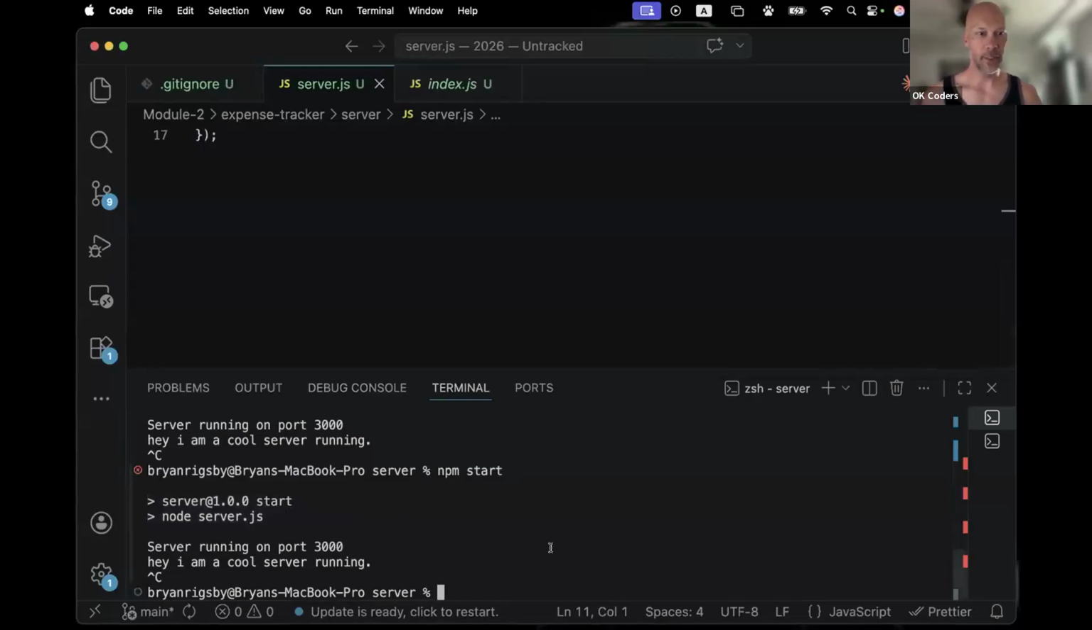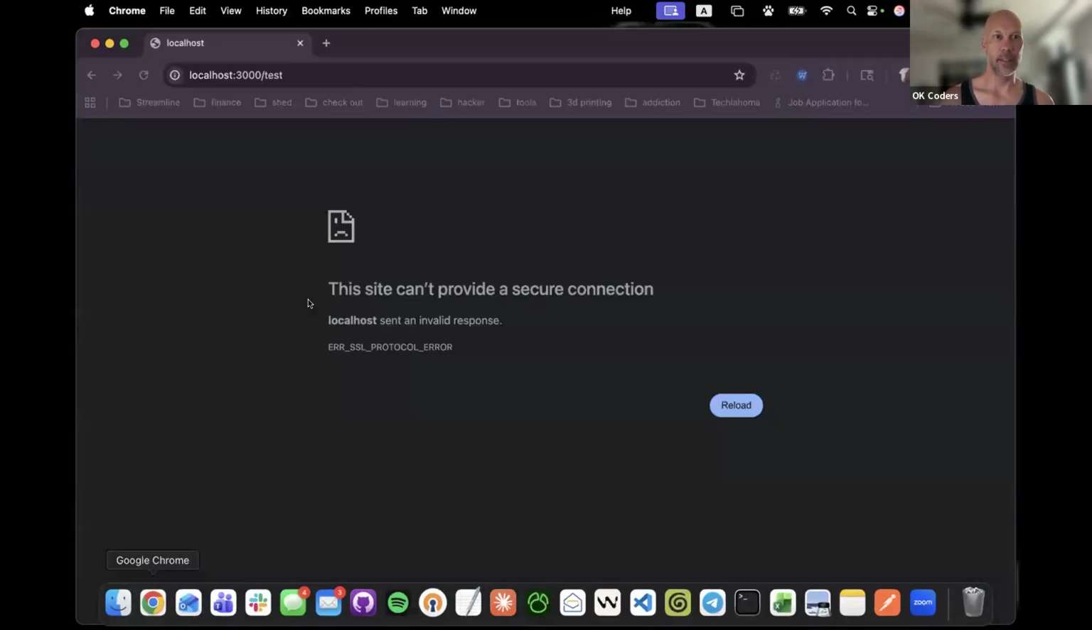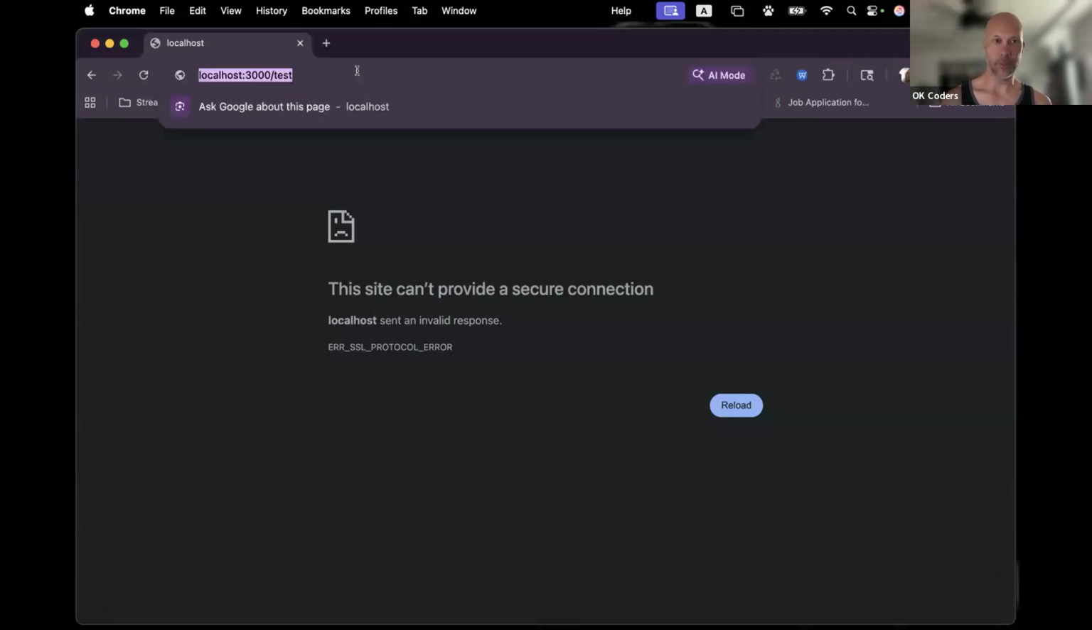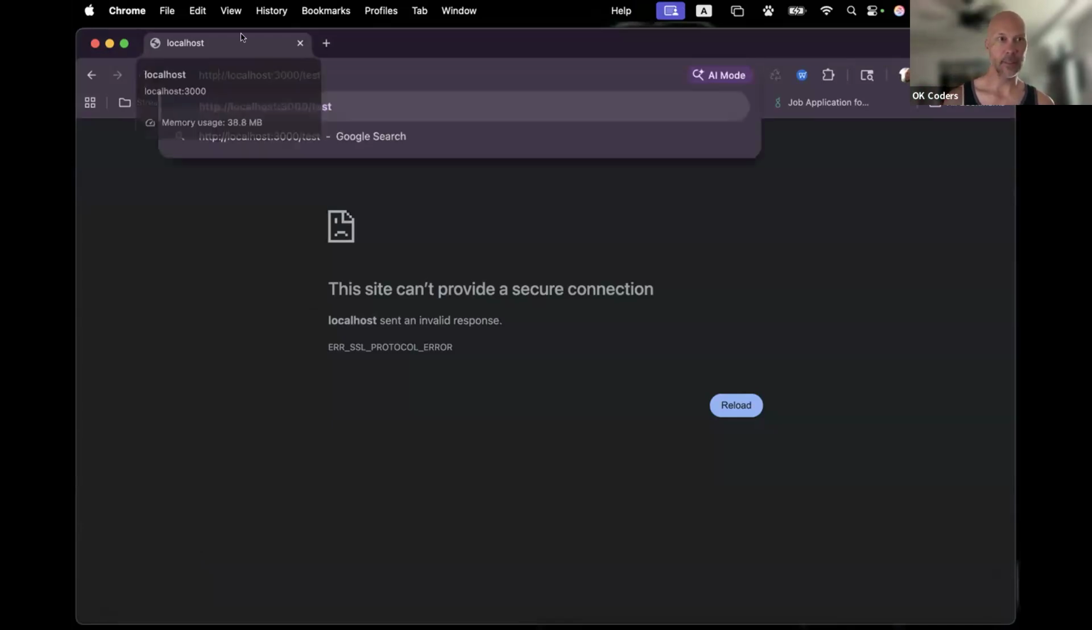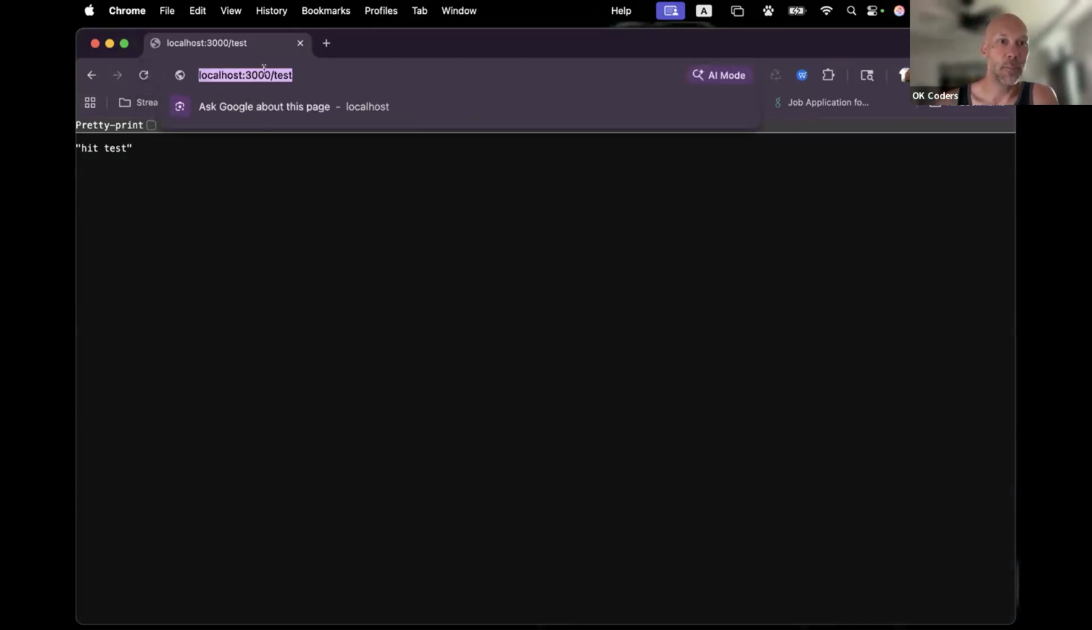Okay, so I killed it, started again. Oop, need to start it again. And then let's see if this still doesn't want to work for us. Oh, because I did the S. Okay, so you can actually go to your browser and put in your server with the endpoint, and it'll give you back what you expect to see.